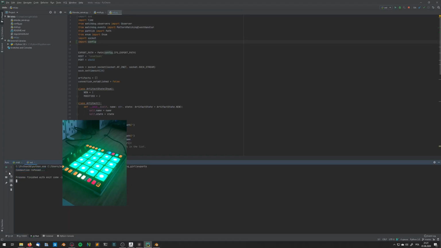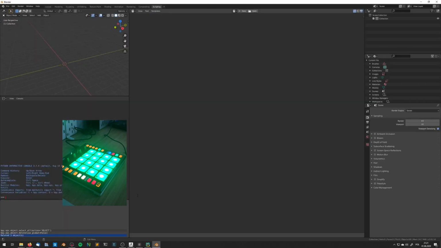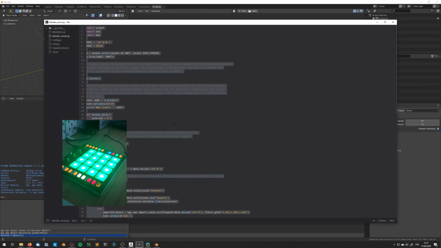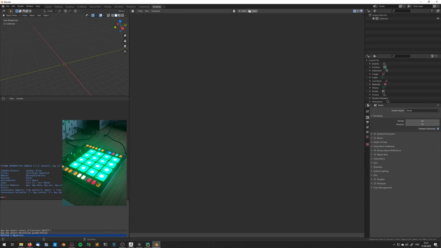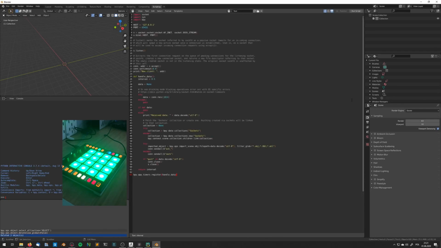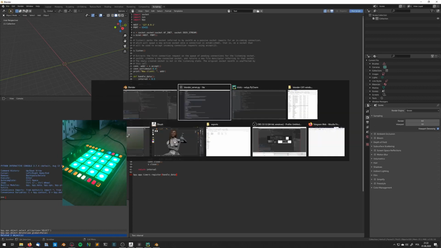So I can kill it, because that way it's only going to observe the files being written into a directory, but that gets us nothing. I will go to Blender scripting and paste this script here. This is actually the Blender server that will be notified and will import the exported object. If I run it, Blender will lock because it will wait for a connection.